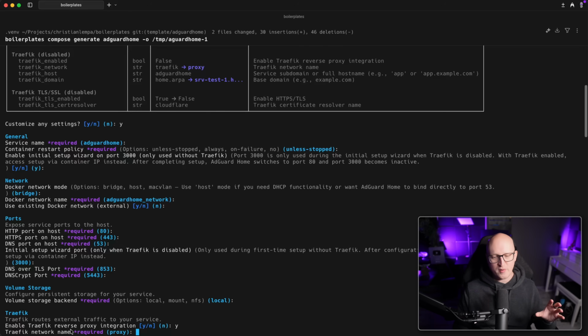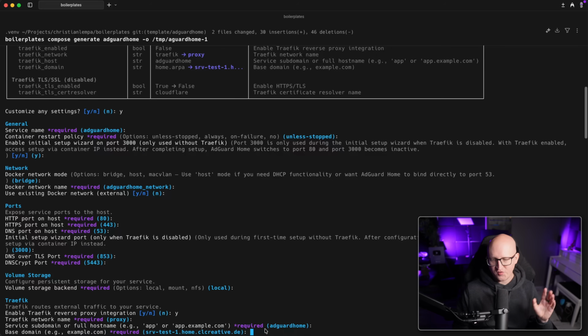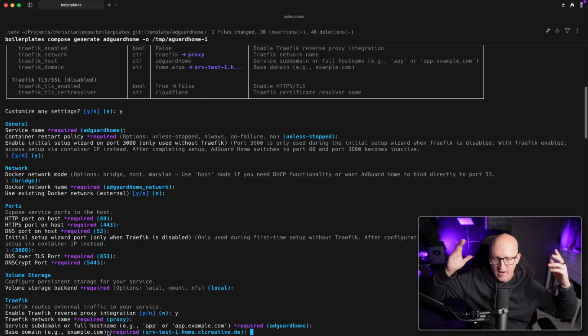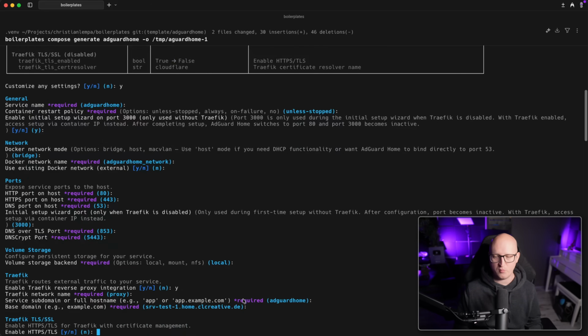So I certainly would recommend you to do this. If you want to customize the Traefik proxy network name, you can do it in here. And then you need to specify the subdomain. I want to set this to AdGuard Home. I think that's fine. And the base domain name you can customize to your home lab domain that you're using internally. You probably know this when you're using Traefik anyway, so I want to set this to server test 1, so that's where I'm deploying AdGuard Home later.